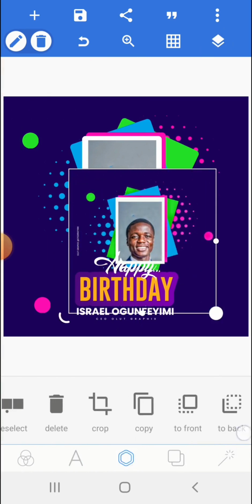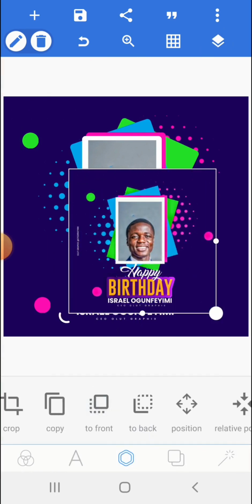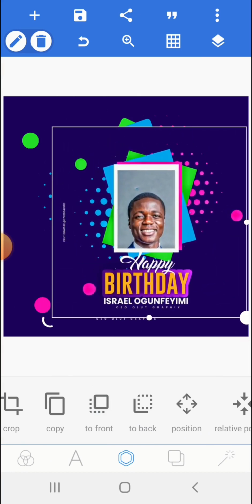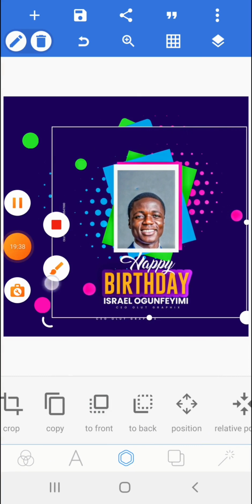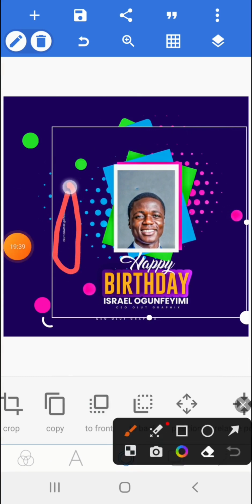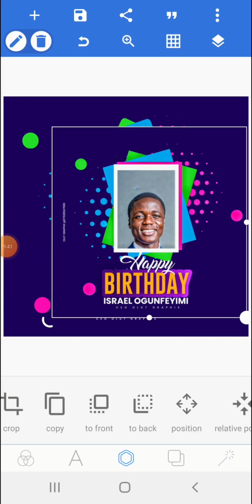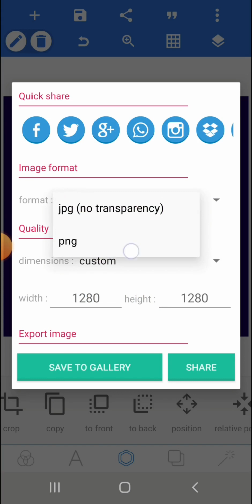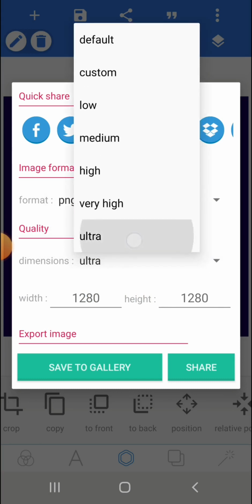So I will just plead with you to just give it a practice. You look at what is here. So that is just that about that one. Then you go to this place. Save as image. Don't forget, save as PNG, and also save as Ultra.